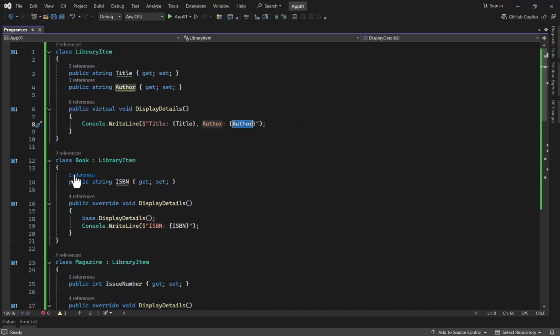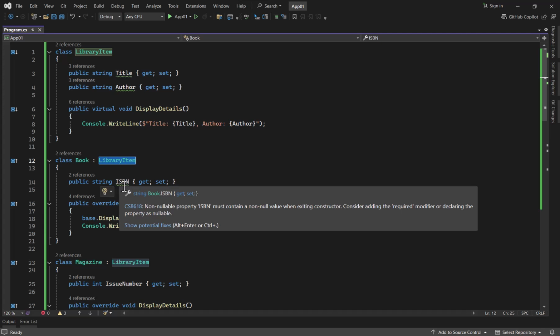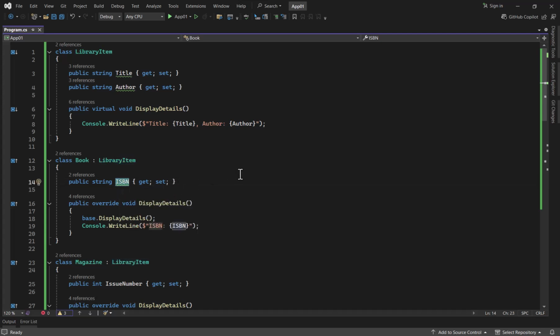After that, we have the Book, which basically is a derived class and is going to inherit LibraryItem. So this one is going to act as a child class and that one as a base class. Here the Book has an extra feature, call it ISBN.